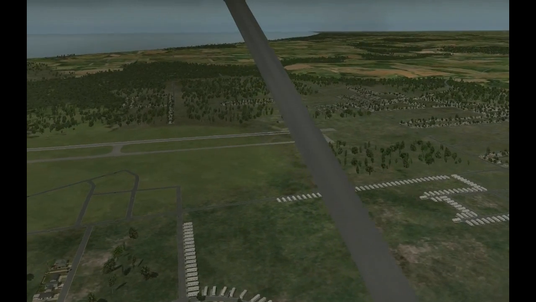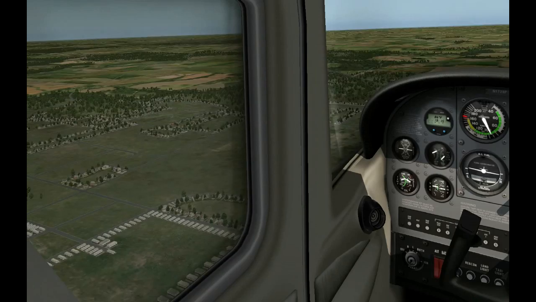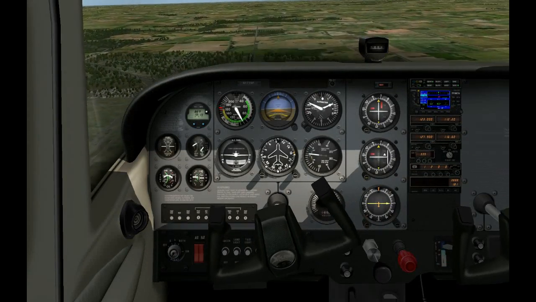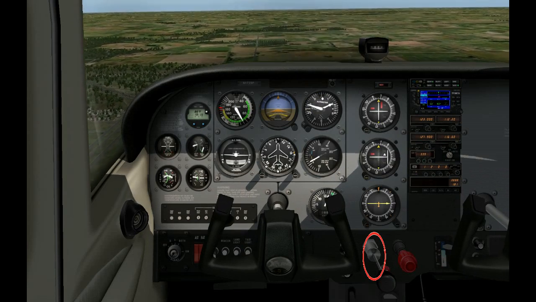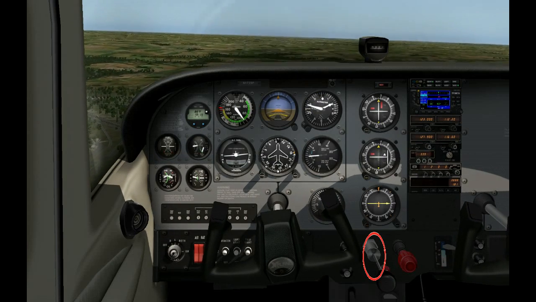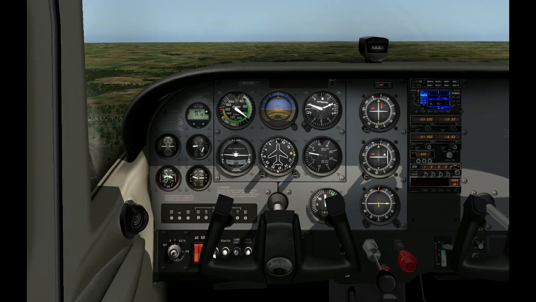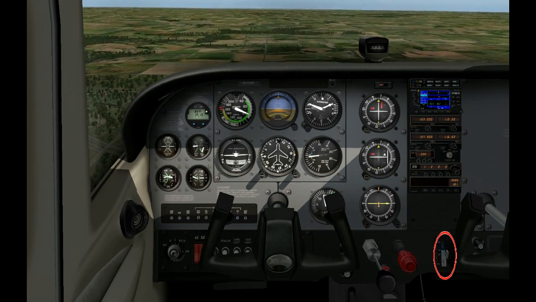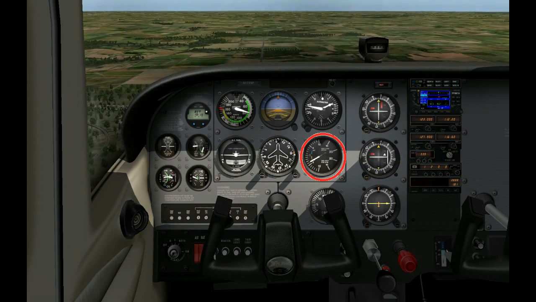Now, coming up, abeam my numbers. Right there. I'm going to bring my power back to 1,500 RPM. I need to slow down until my airspeed's in the white arc. That's the flap range. And add 10 degrees of flaps. Start a 500 foot a minute descent. You can see on my vertical speed indicator.